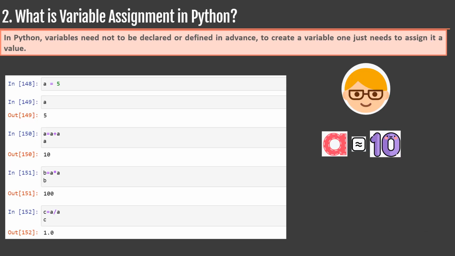Question number 2. What is variable assignment in Python? To assign a variable means to symbolically associate a specific piece of information with a name. In Python, variables need not be declared or defined in advance. To create a variable, one just needs to assign it a value.